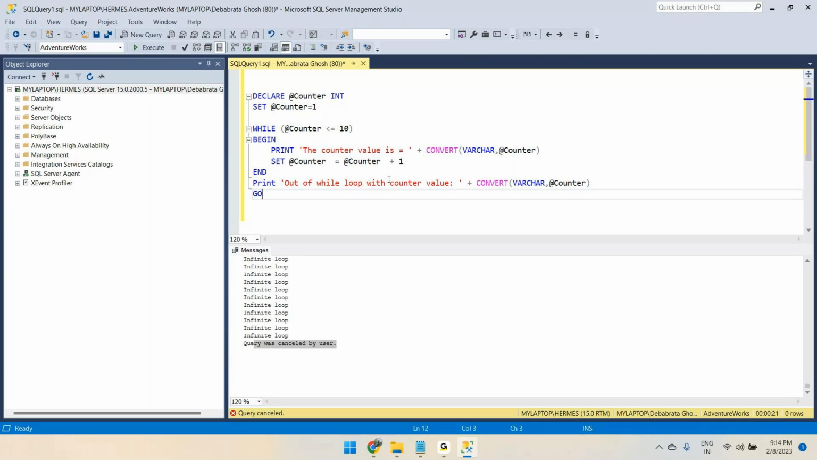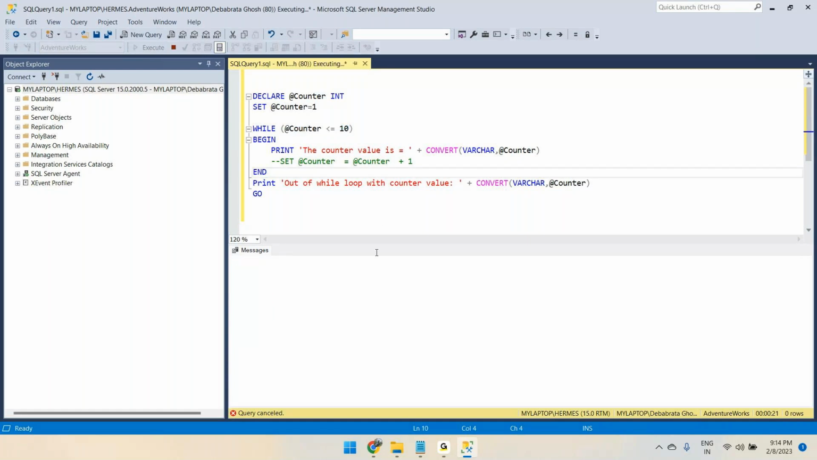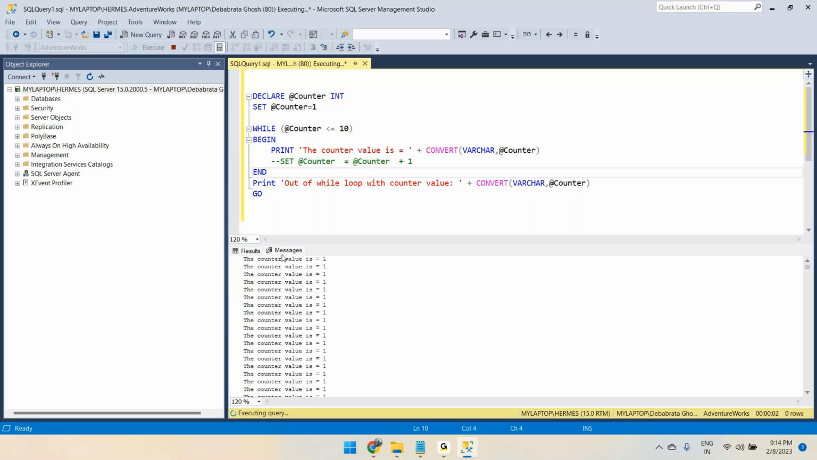So if we skip this line, the counter value would be 1. It would be 1 less than equals to 10. And we are not changing the counter variable here. So 1 less than equals to 10 is true forever. So it will keep on executing for the counter value 1. So the counter value is not increasing, right? So we need to stop it manually again.